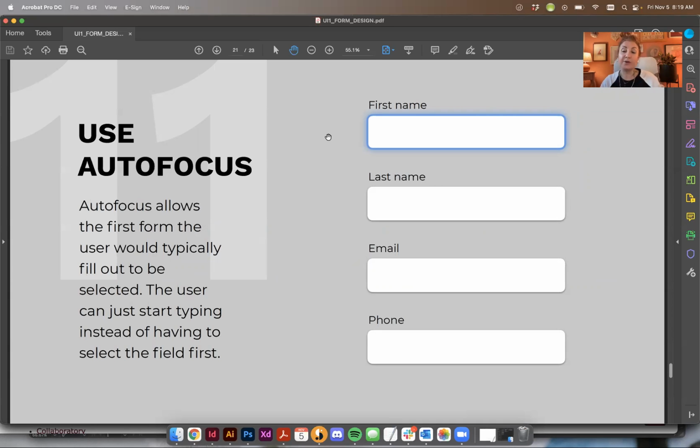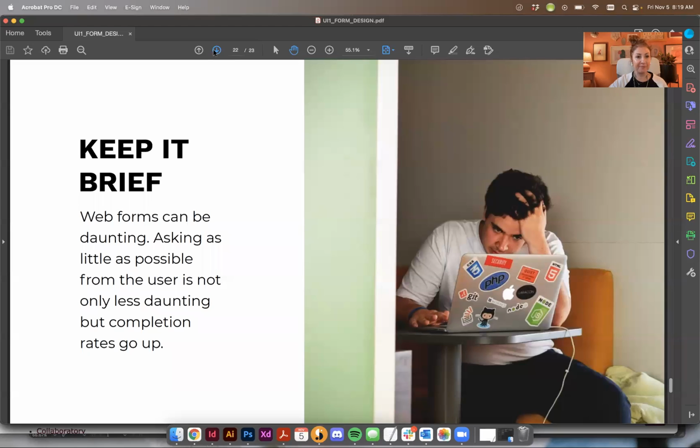Always make things easier, especially in, for instance, a shopping cart. We don't want to make our customers work too hard. We just want to have them add to cart and process and go.